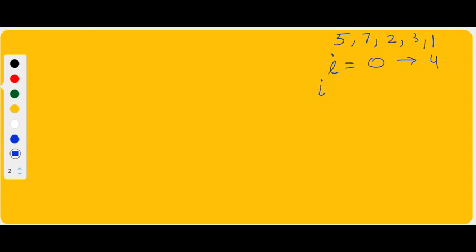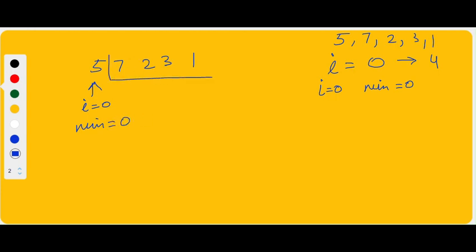Now when I is 0, min is going to be 0. Here is the array 5, 7, 2, 3, 1. I is 0, min is 0, right? And j is going to loop from I plus 1 up to 4, again less than 5. So j starts with the value 1, so j is pointing here.